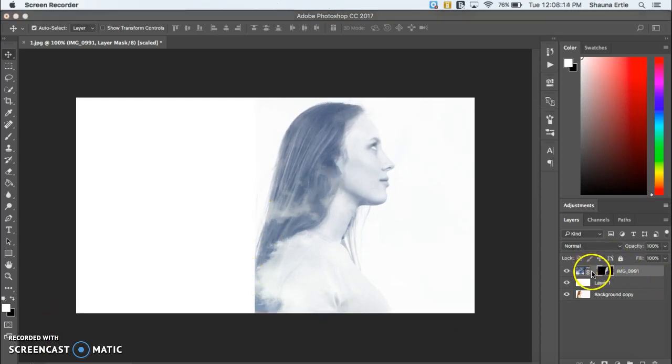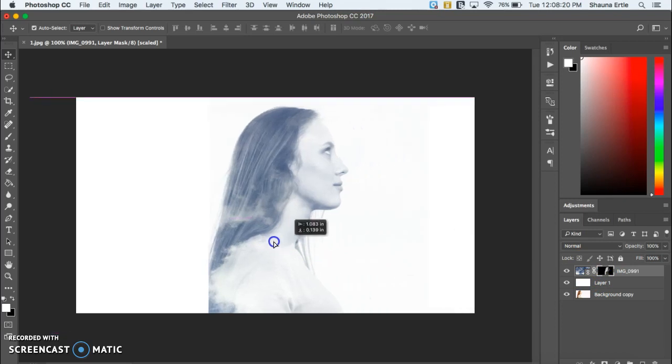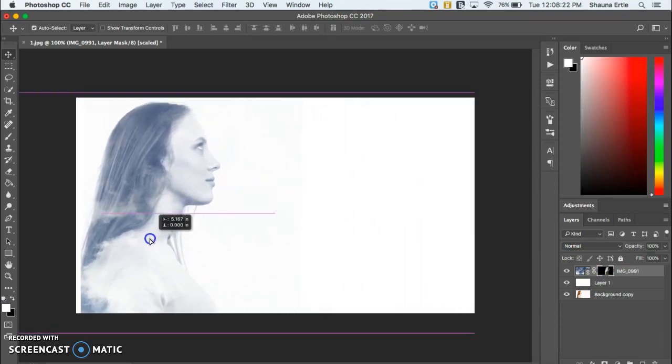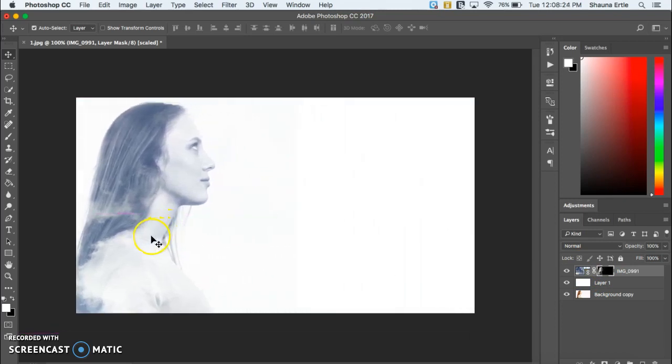I can also relink my pictures once I like the placement. So I clicked back in the middle here to relink them. So now I can move this back to the corner and start thinking about the composition.